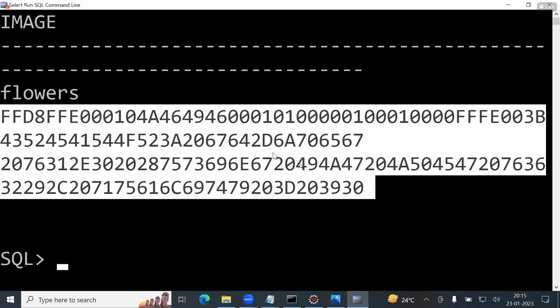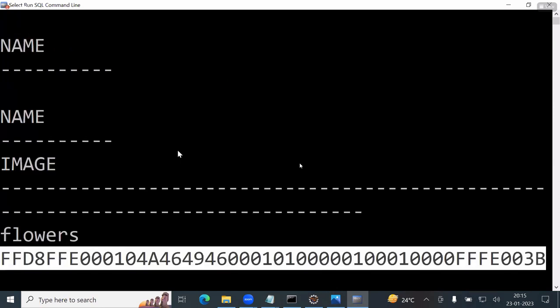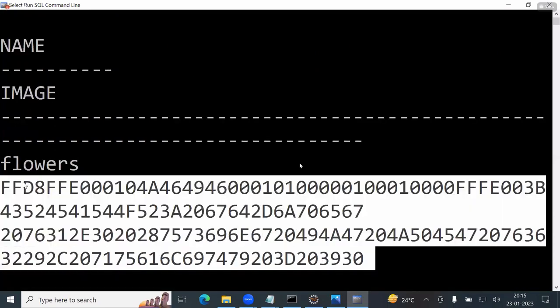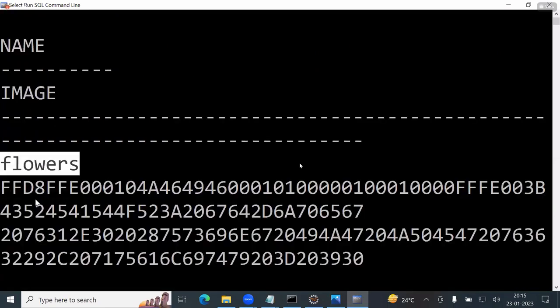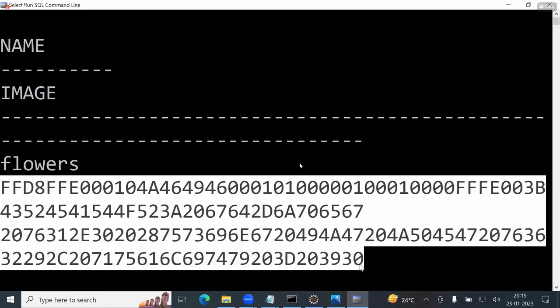But the image is stored. If it were not stored, no rows selected would come. But it is stored. See, name, image. Name is this one, image is this one. Here the file name and file path are not stored. If you want to store a file name or file path, blob is not required.